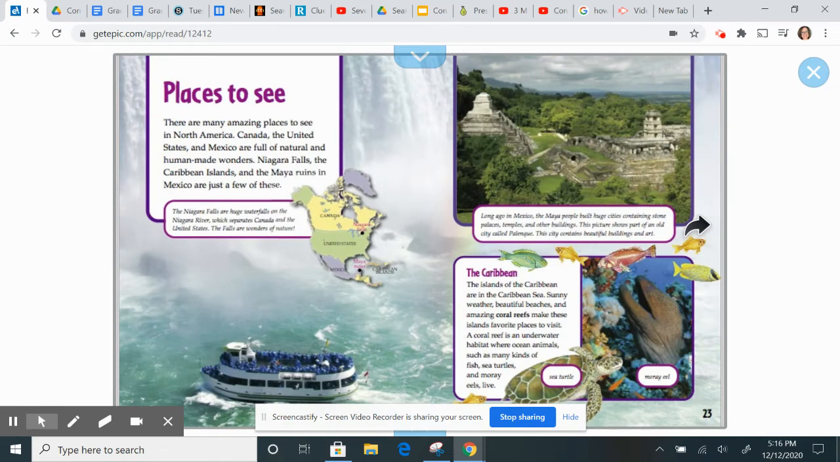Places to see. There are many amazing places to see in North America. Canada, the United States, and Mexico are full of natural and human-made wonders. Niagara Falls, the Caribbean islands, and the Maya ruins in Mexico are just a few of these.